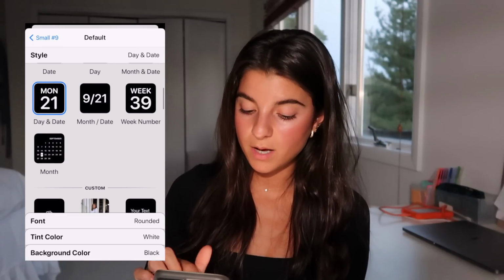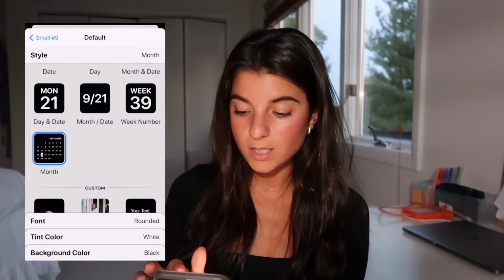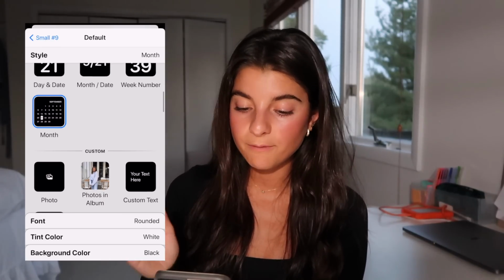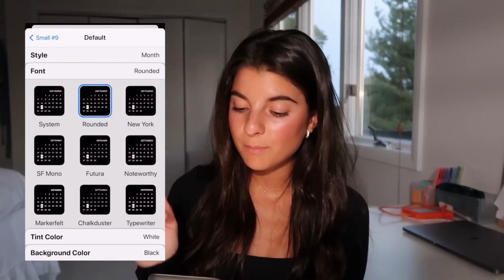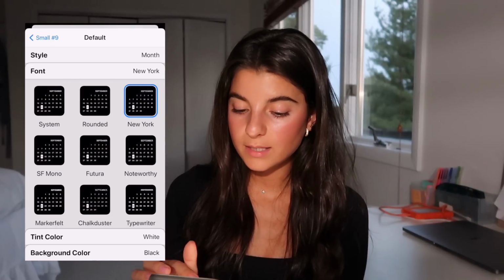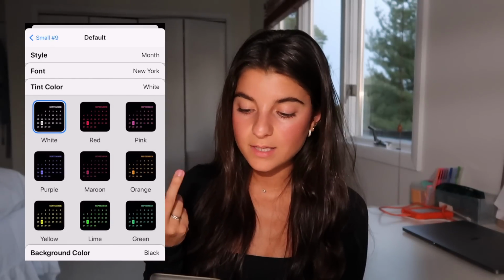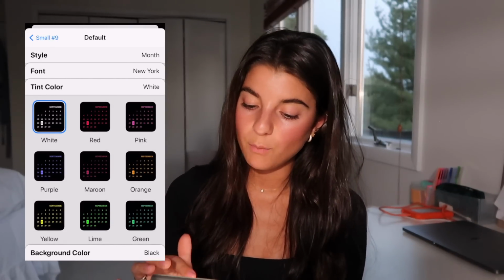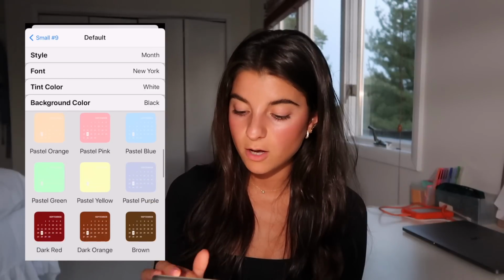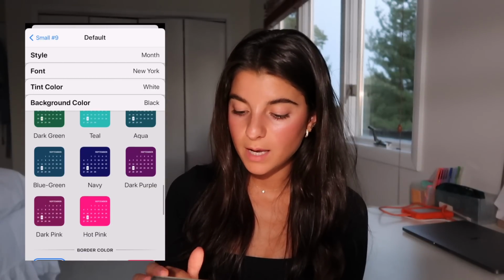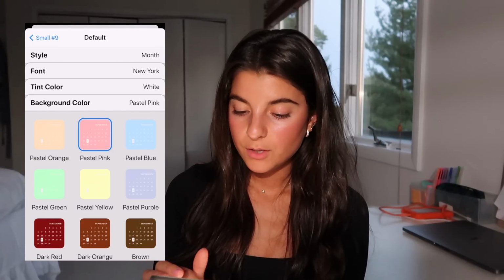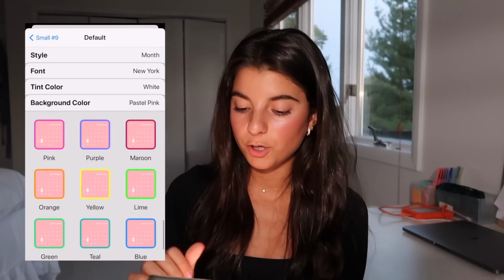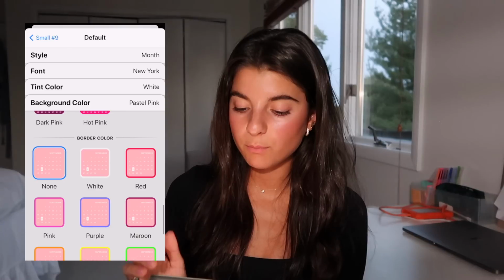So I'm gonna hit month, and then I can choose a font, which is so fun. Everyone, I feel like, is kind of gravitating towards New York because it's very aesthetic and simple. Okay, and then the tint color, which means like the text color, I want that to remain white, and I want the background, they have so many fun colors, to be, let's say, this pastel pink, okay? So I'm gonna do that. Oh, and you can do a border, but I don't want the border. Actually, we'll make the border white.